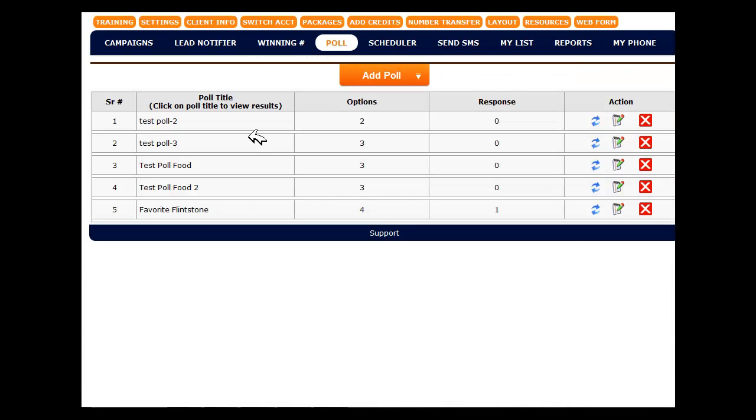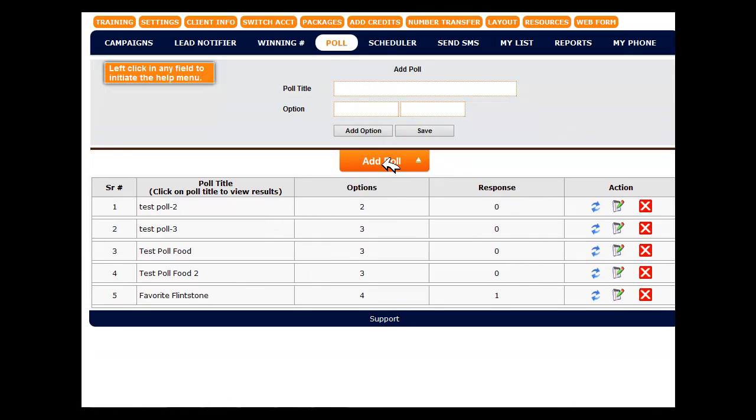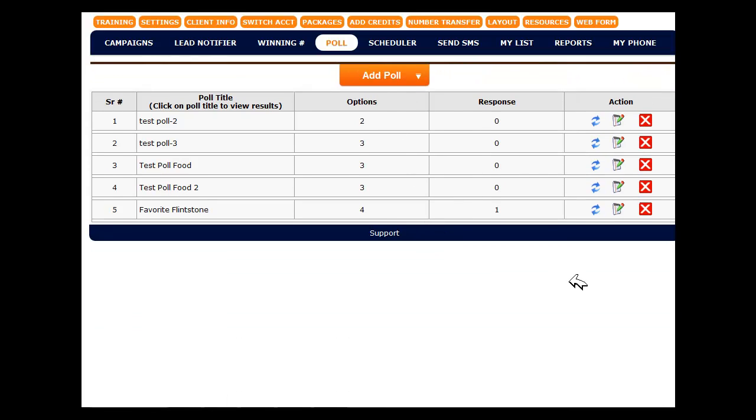You can see we already have some polls set up here, so instead of setting up a new one, I'm just going to edit one and walk you through it. Of course, we could always add a new one by clicking the Add Poll drop-down. I'm going to click the Edit icon.